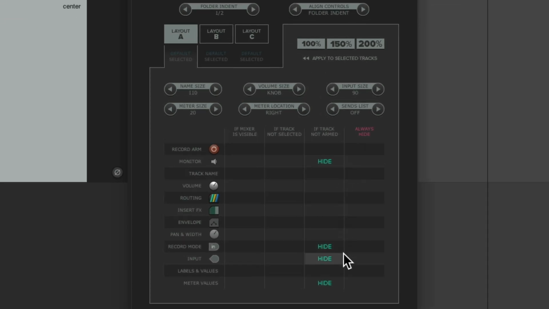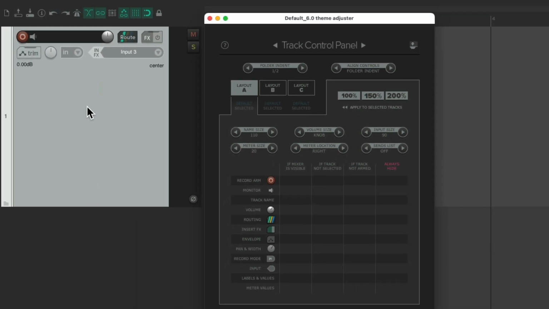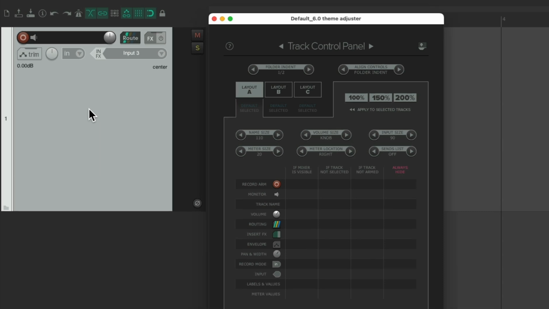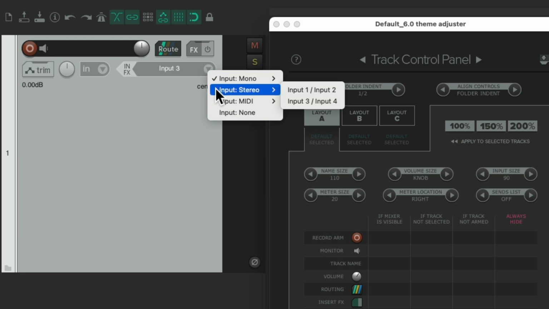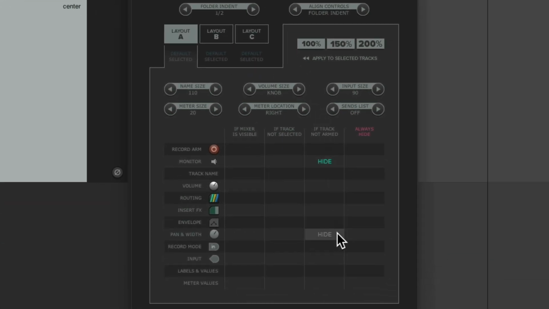And we can see right down over here, different variables that are going to hide based on if our track is not armed. If you want to see those things all the time, just turn these off. And now, even though the track isn't in record, we can still see the monitoring mode, the record mode, and the input to this track, which we can change over here. But by default, those options are hidden when the track isn't in record.